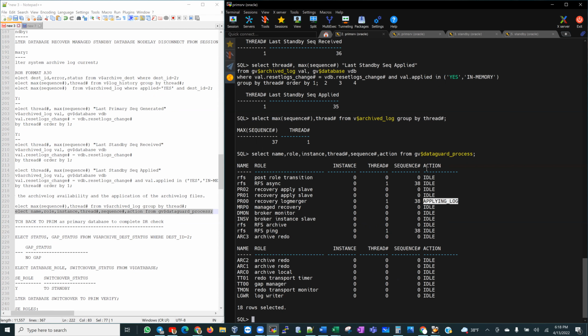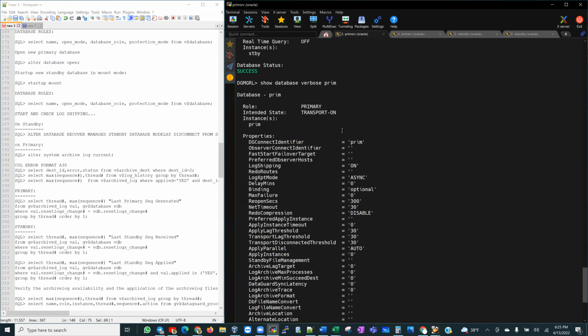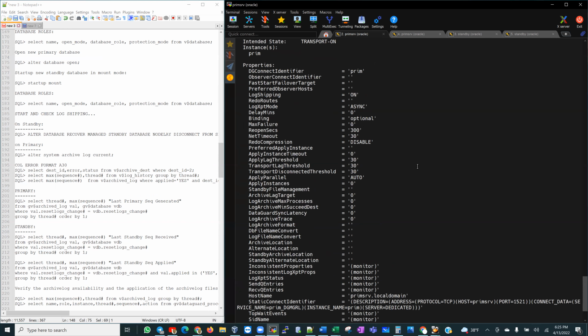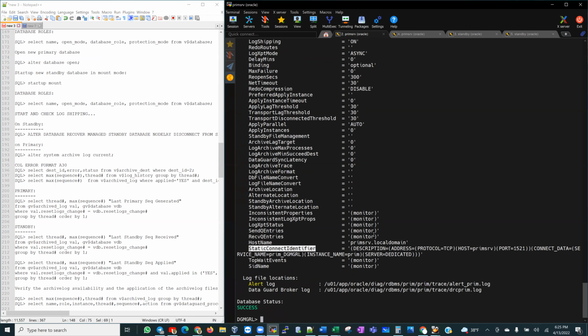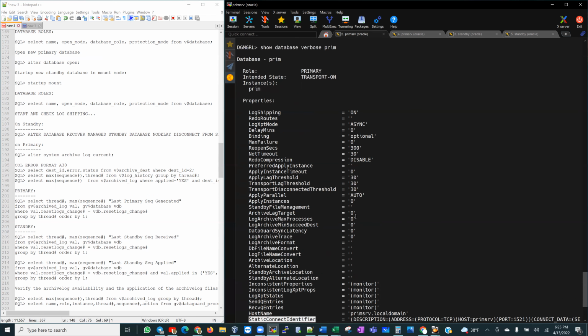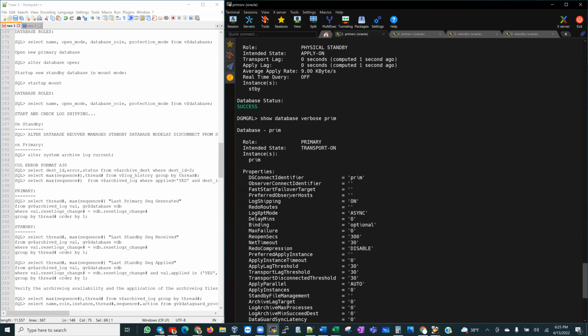All right. Now, before I do that, I just want to check a few things. So show database verbose. Let's look at our primary and our standby databases just to make sure. There are some parameters that are needed and important if you're using Data Guard Broker for log shipping, of course, and for switchover exercises. The static connect identifier, in my opinion, if it's not set properly, would pose a lot of problems for you.